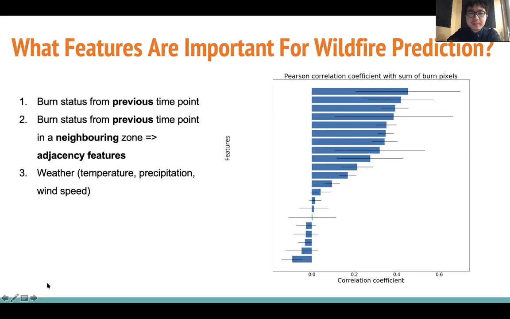So a little bit of feature engineering. While exploring features which are important for wildfire predictions, it's intuitive to think that the burn status of any given time point is dependent on the status from its previous time points, which is the case as shown in the Pearson correlation plot.